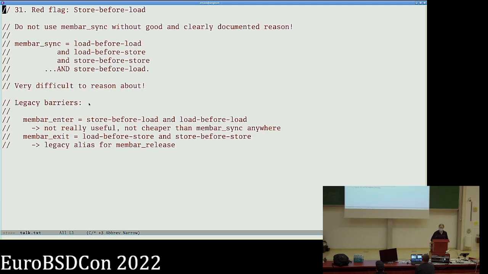So this is not useful. If you see membar sync, that's a red flag that something is probably going wrong here, and either this code has not been audited for an actual protocol, doesn't have a clear idea of which things are happening before which other things, or it's using a very bizarre protocol that you should maybe rethink, because Dekker's algorithm is hard to reason about, hard to think about, and it's usually slow.